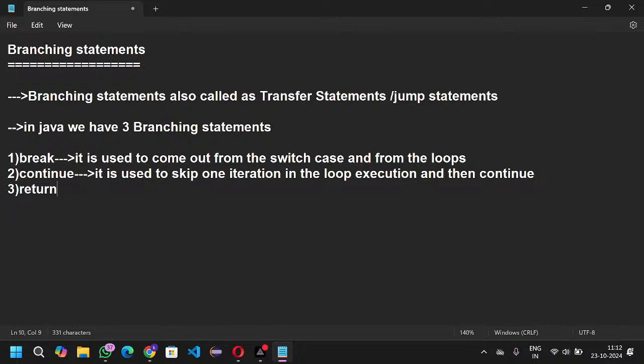Okay, and then what is the purpose of the return statement? To come out from the method. We have the methods topic later, so at that time you can get clarity on the return statement. So these are the three branching statements we have in Java. They are also called transfer statements and jumping statements, and we have three: break, continue, and return.